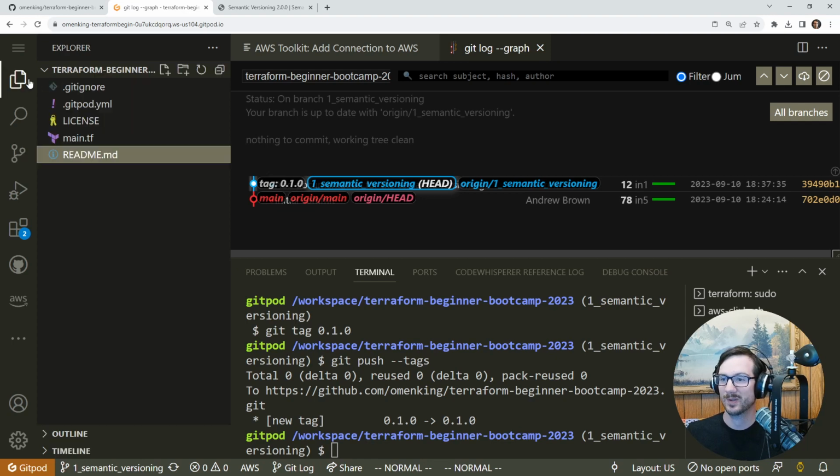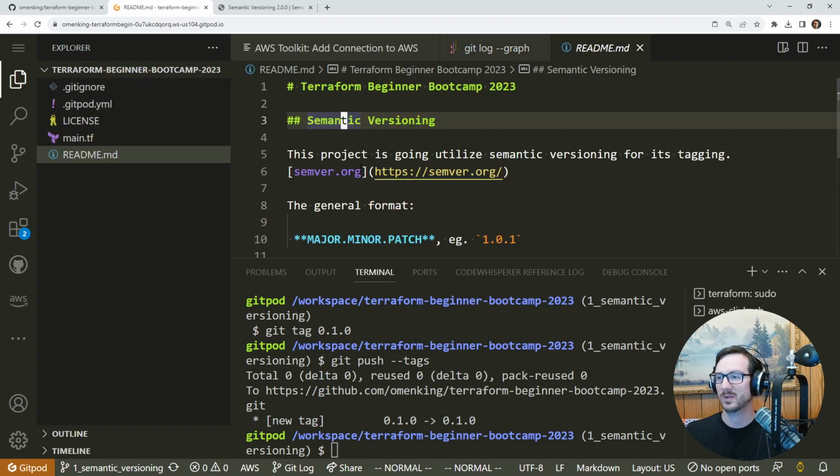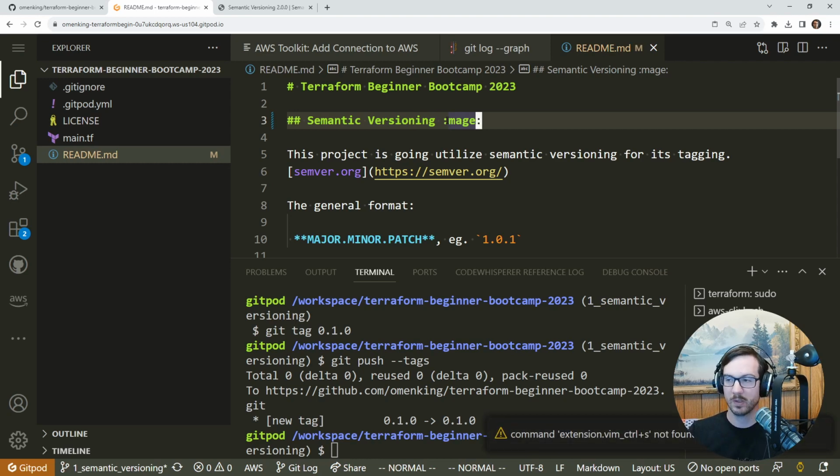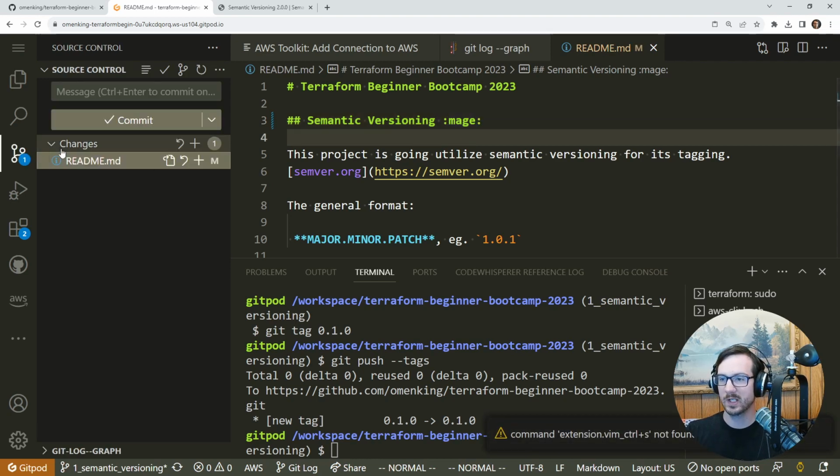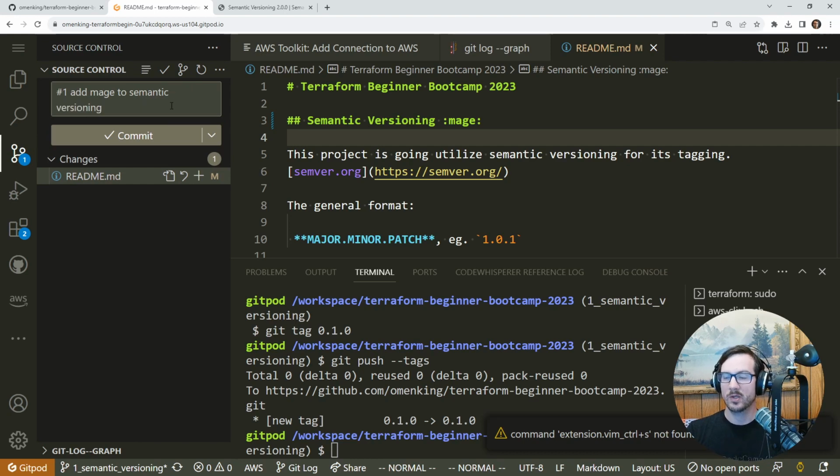So what I'm going to do, this is total junk, and it sometimes happens, but I'm just going to add an exclamation mark here. Actually, I'm going to add a mage for fun. It'll be a little wizard emoji, and it's just because I want to tag this with the issue. So I'm going to say add mage to semantic versioning. And the reason I'm doing that is I want GitHub to pick that up.